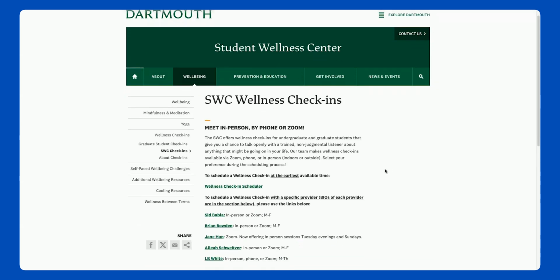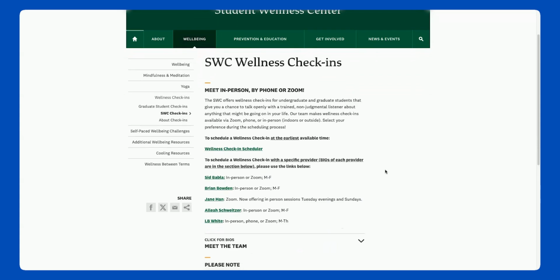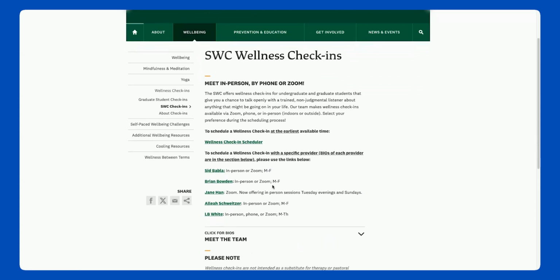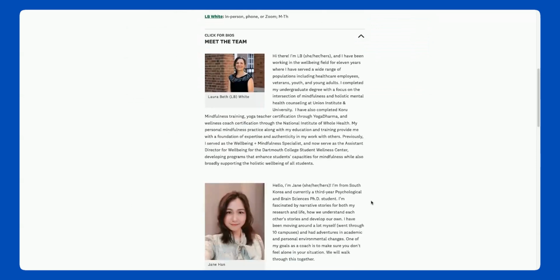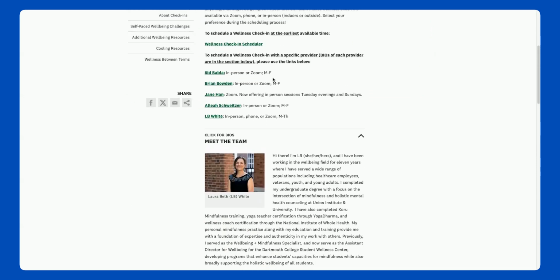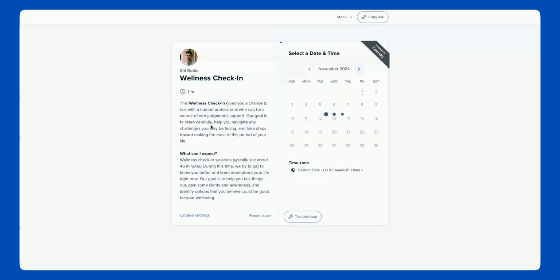And the way we've designed this is we have two options. If they have a specific provider they want to meet with, they can look at their bios, they can check out if the fit works well. And then each of the names here has embedded links. So like this here, it will take you to my page. And then you can learn more about this service and schedule with me directly.